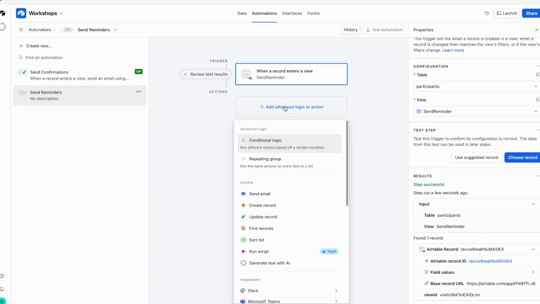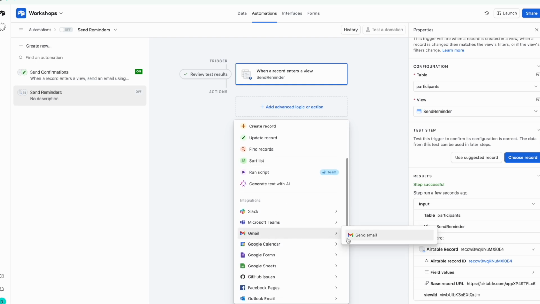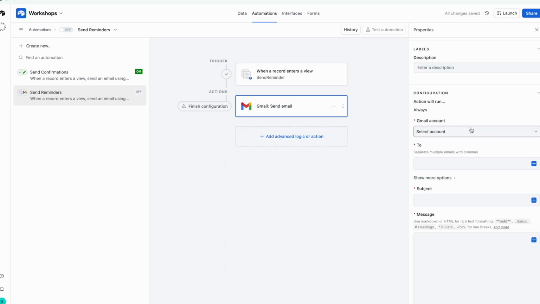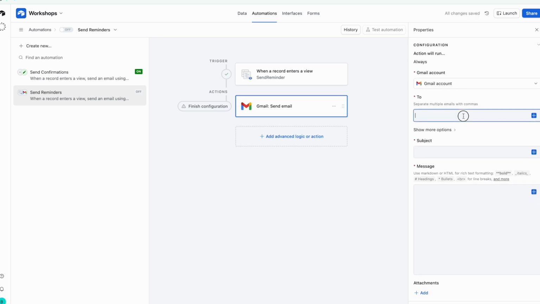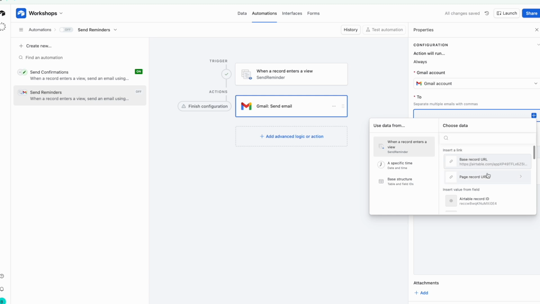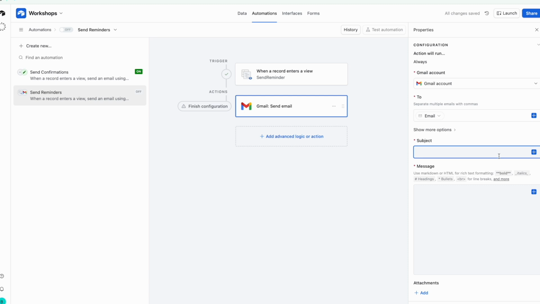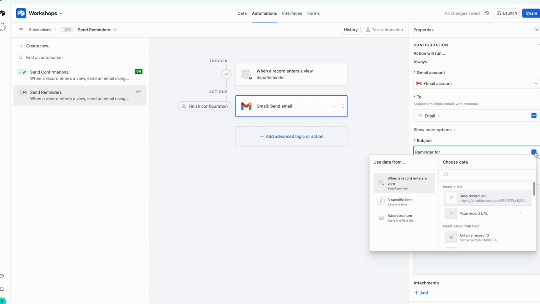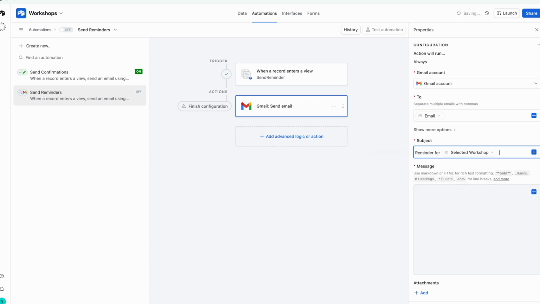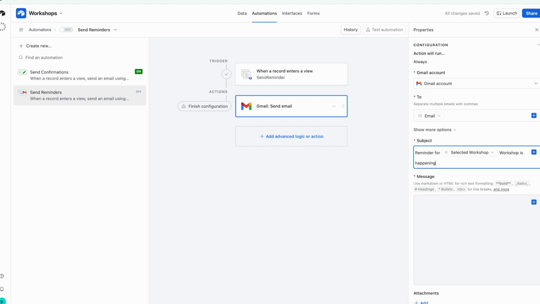So again, the same thing, come here, we choose our Gmail, send email, we choose the account we want. Since we already authenticated that, we don't need to do it again. So very similar steps to what we did earlier. We bring in the email, we write our subject, we bring in the dynamic field, which is the workshop name, and maybe we put the is happening soon.